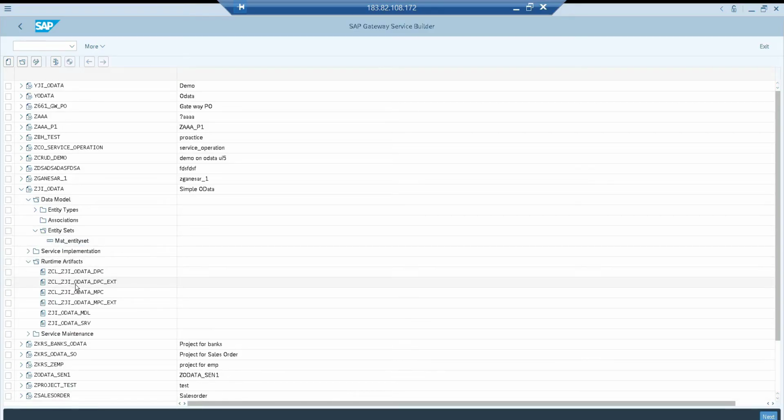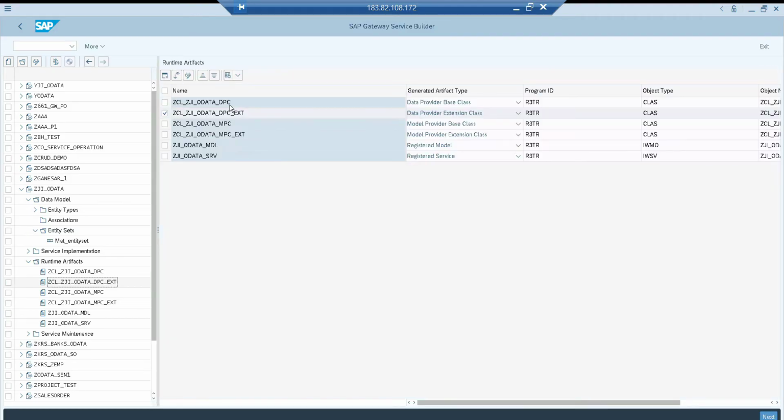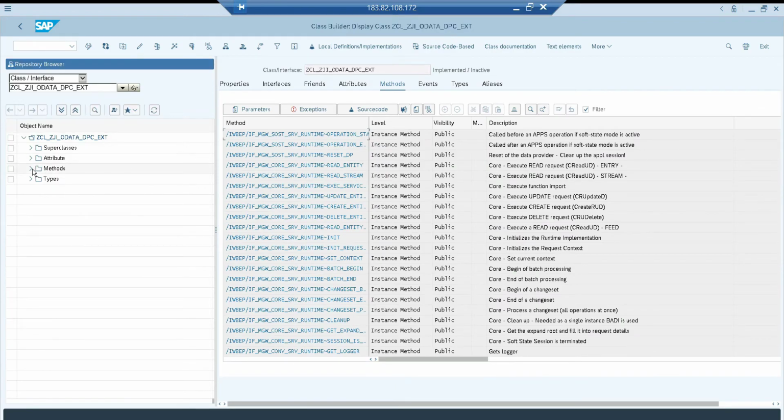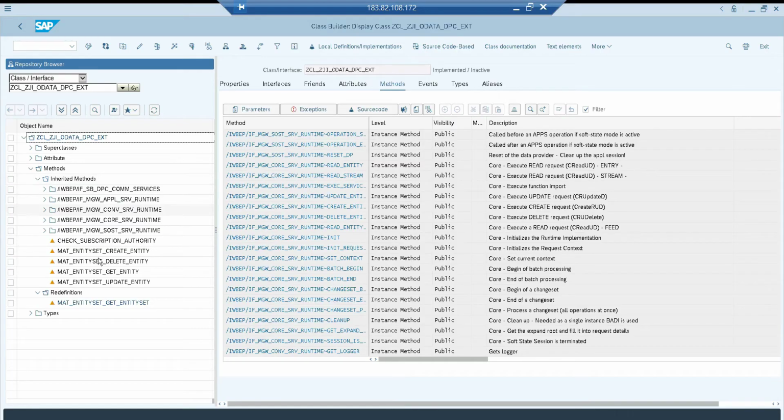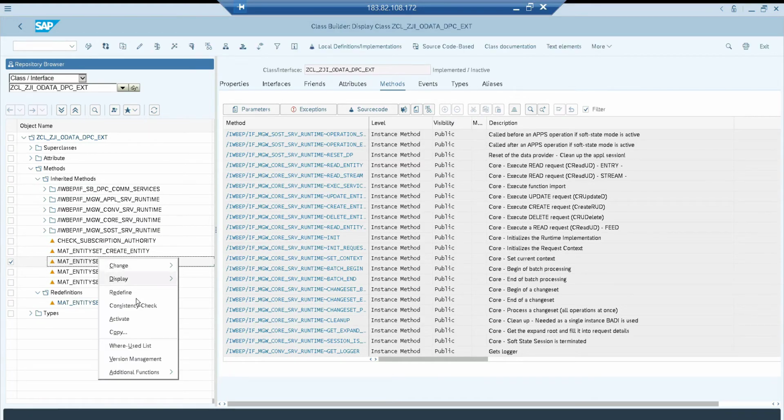Here, yes, go to the DPC extension class and go to the GET_ENTITYSET method and redefine it. Okay, it's redefined. Actually I didn't activate it, that's why it's inactive and there is an error here. So right click, you have to do redefine.